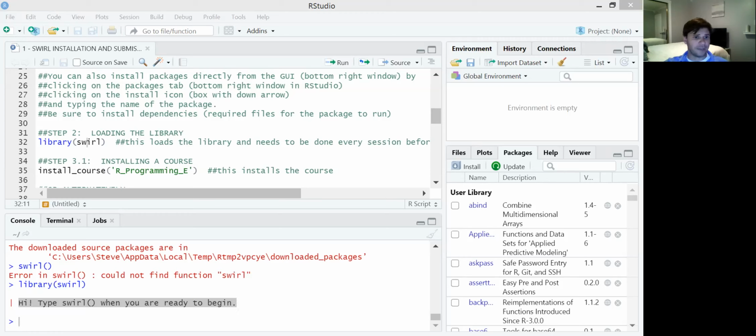Hey, before we do that though, I want to make sure we install the correct course. Okay, so line 35 here says install the course R Programming E. And I want to be very, very clear about this. I know I've mentioned this to a few folks before, but the R Programming E course is different than the R Programming course. They both have 15 modules. All the modules are the same. The only difference is at the end of the modules, the R Programming E course provides a different option for how to submit the modules. The E at the end stands for email submission.